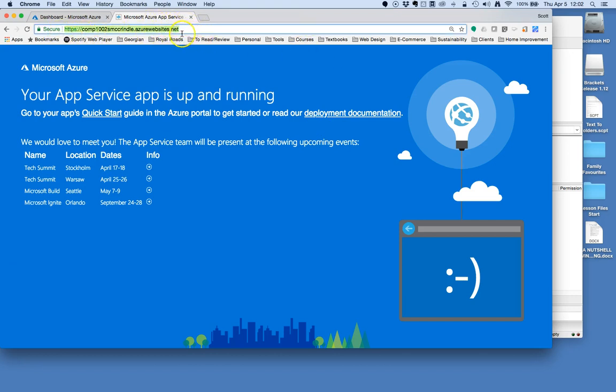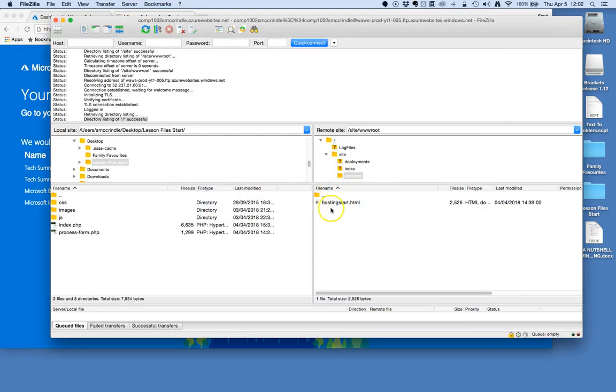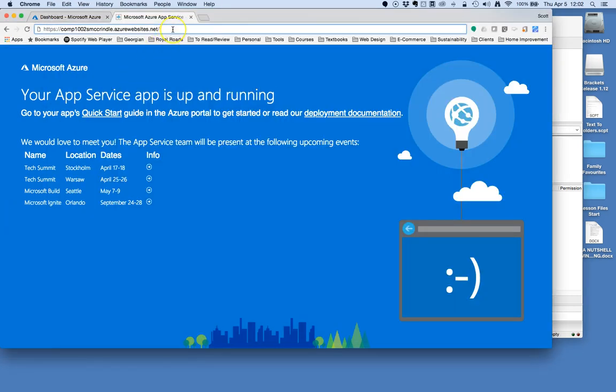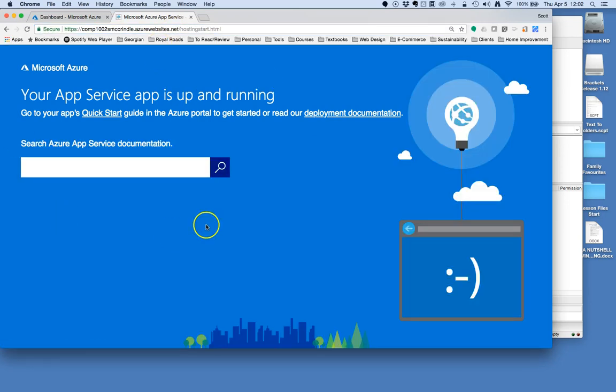For this particular app that I have, yours will be different depending on what you've called it. I called it COMP1002 S McCrindle, which is the subdomain. This is the primary or canonical domain, and then we go /, and if I want to look at this particular file, it's called hostingstart.html. So I put hostingstart.html. You see it's the same page.